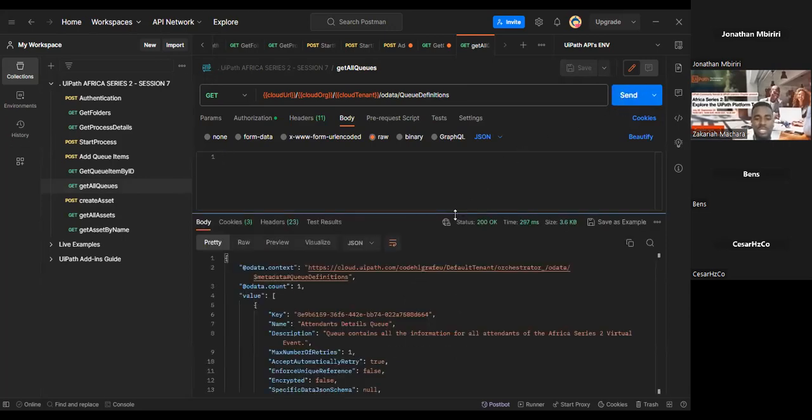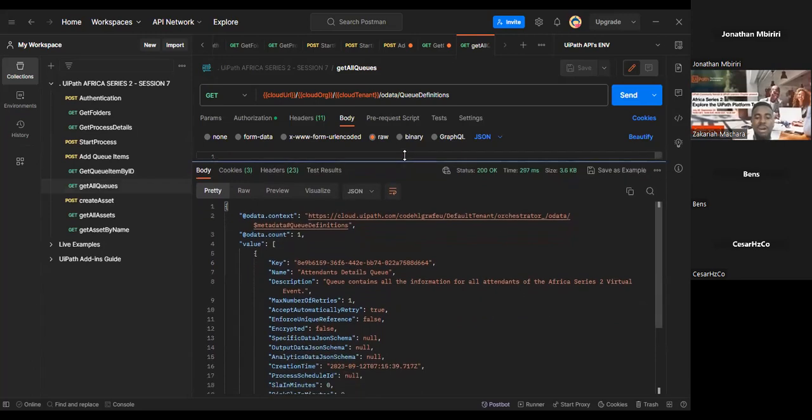So if we hit it, you'll see that we have a count of 1. So the count of 1 and the value, we can get the details of that particular queue that is there. We only have one queue. So we have the name. The name is attendance details queue, as we had shown. Also the description. We put a description. I put a description when I was creating this queue, and I said that the queue contains all the information that is for all the attendants of the Africa Series 2 virtual event.